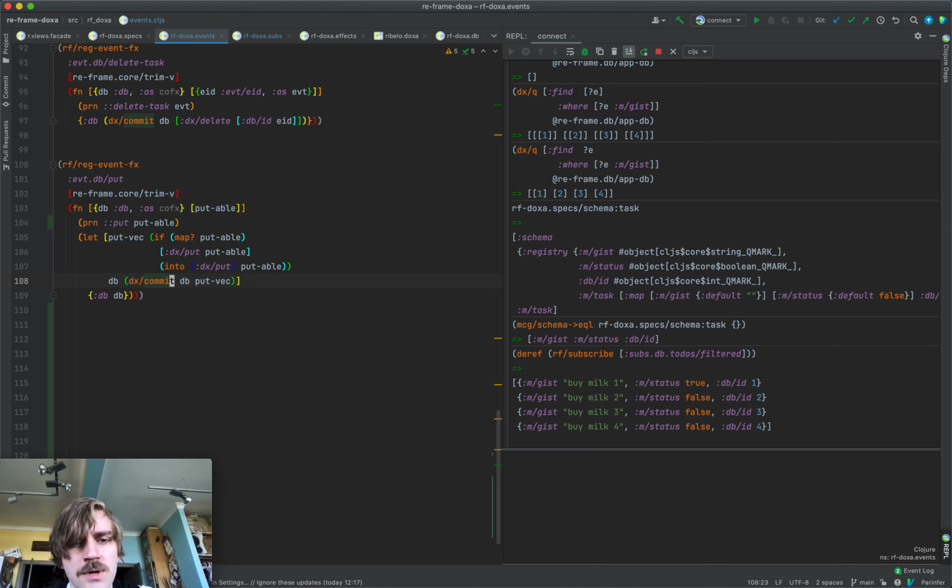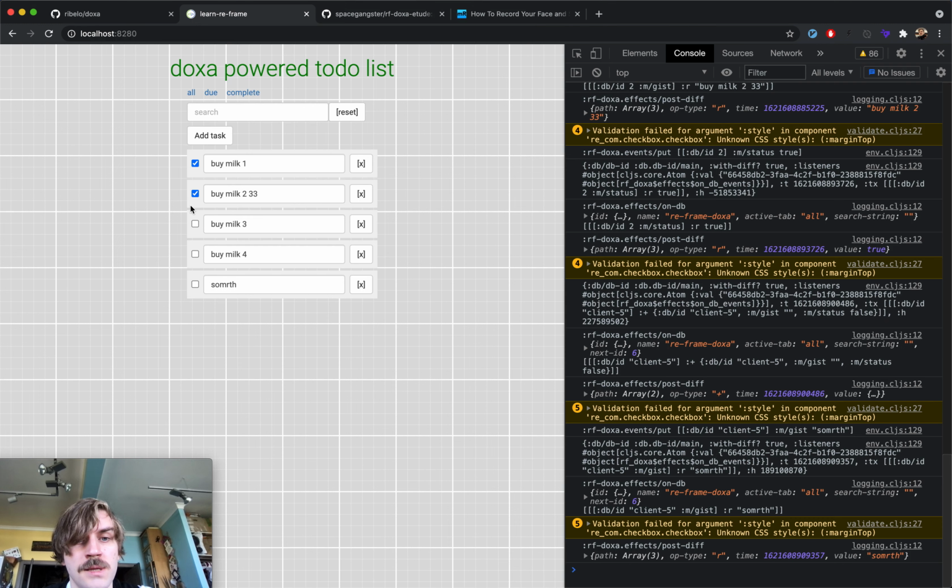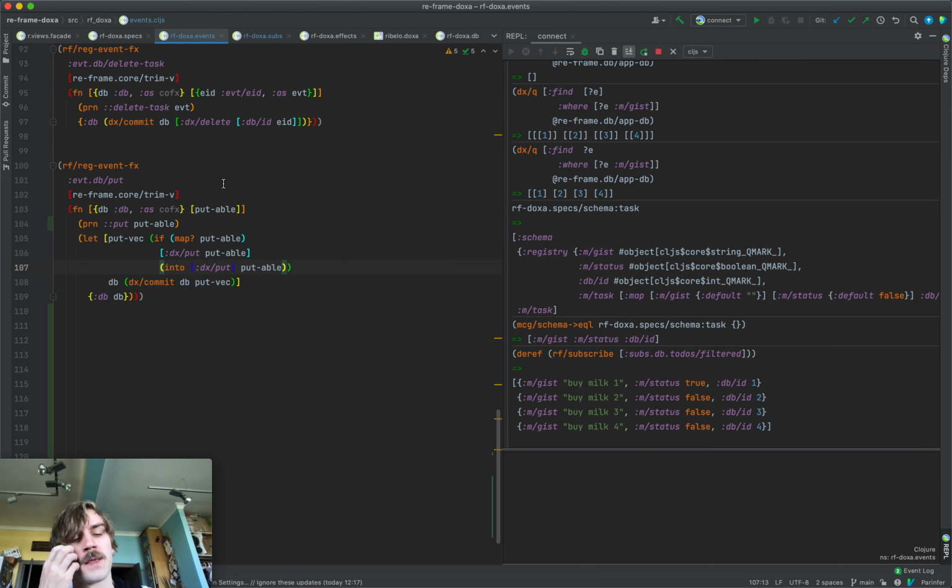And then you commit that, you get a new DB. I feed that new DB to re-frame, and it updates everything. And this also creates a DB event. It creates a diff, which can be later synced onto your server or Firebase. What else?